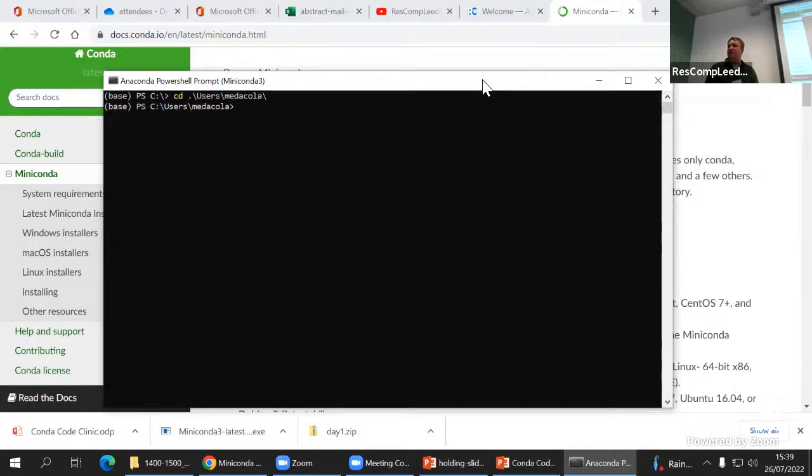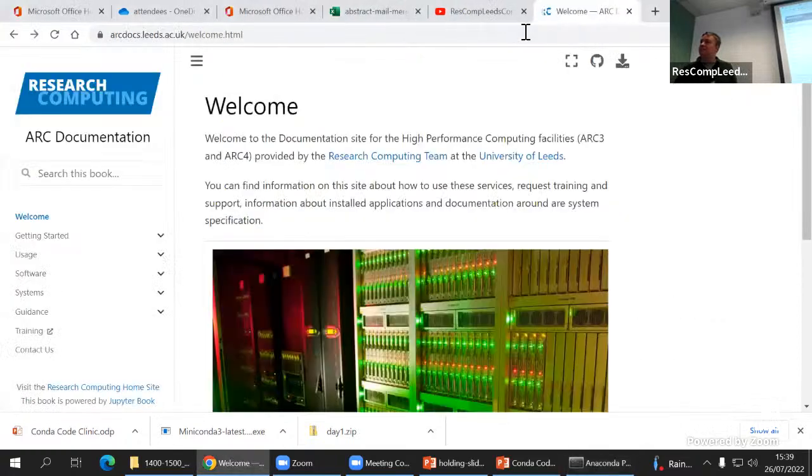So I've got this working in the Anaconda PowerShell prompt. It does include a command prompt as well in Windows. If you're using Linux or Mac, it will use the default terminal. So what I'm just going to do is, I don't need the Conda website anymore.